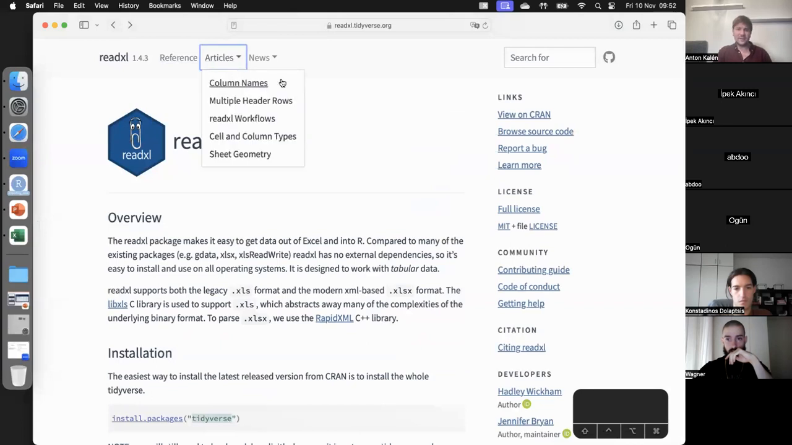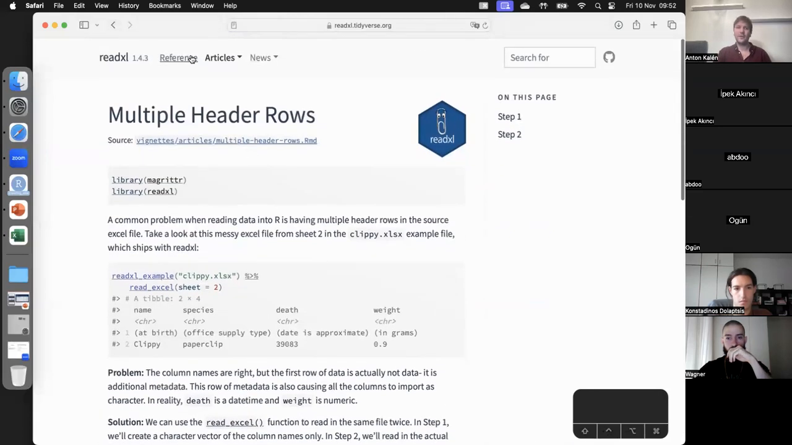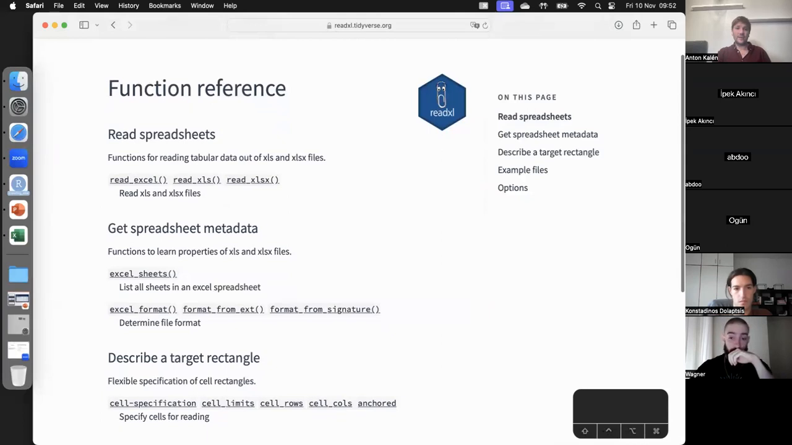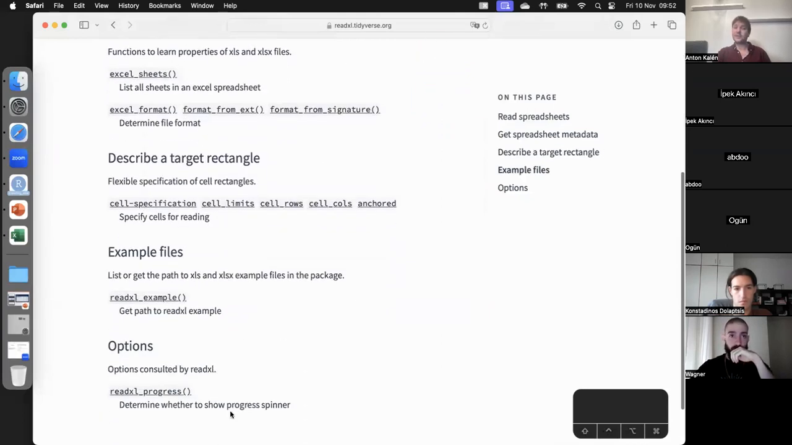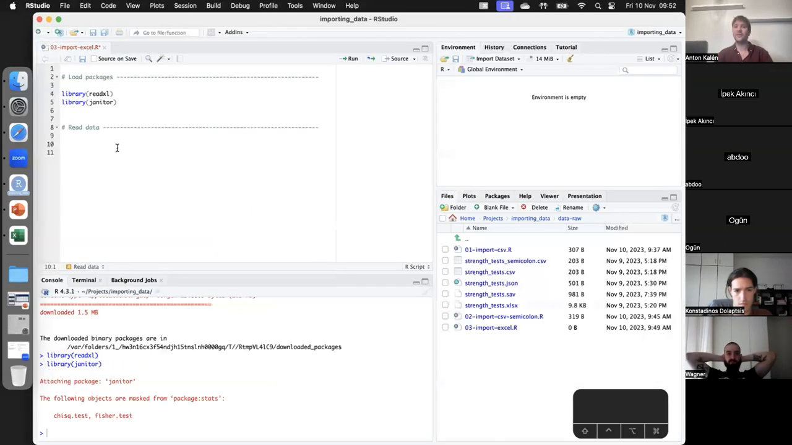We see here if we have problems with column names, or if we have multiple header rows, a little bit more advanced stuff. Here there are articles or vignettes about them, so we can read more and get more help. Perfect. And under reference, we see all the functions available. And the nice part with this is that they tend to have a similar structure in how they are named. So we see, okay, read_excel, right? Before we had read_csv, read_csv2. Now it is read_excel. That makes sense, right?